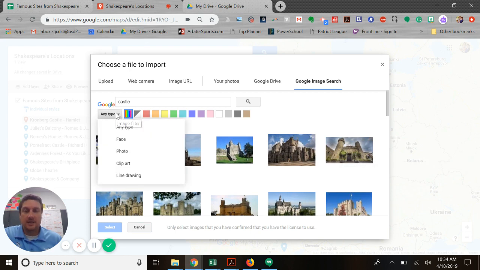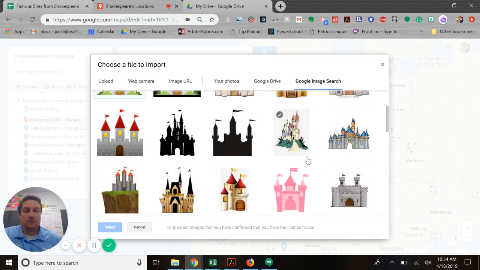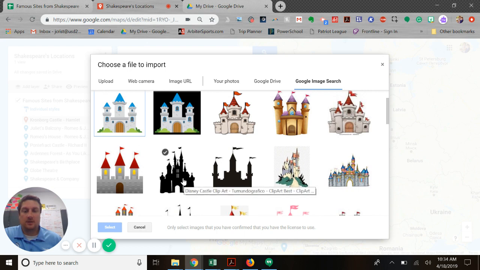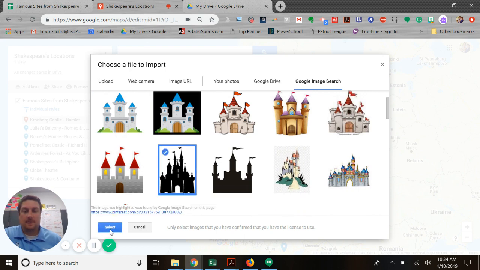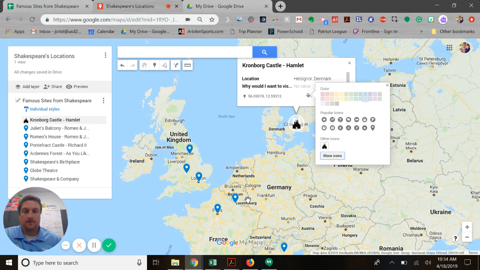Now, I don't want to necessarily maybe have these pictures as my images to go with the kind of theme. So right here under any type, I can actually take and drop that down. And maybe I just want to switch it to clip art. Now I'll get sort of those cartoony images, right? And so maybe we'll use this one right here, and we'll say select. Then it shows up right there. And then it switches that to a castle icon. So that's pretty cool. You can actually customize your icons on your map so you can indicate what's actually there if you want to.